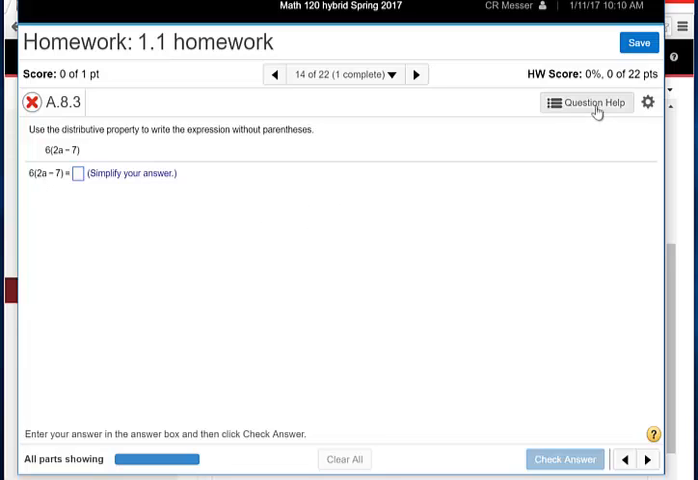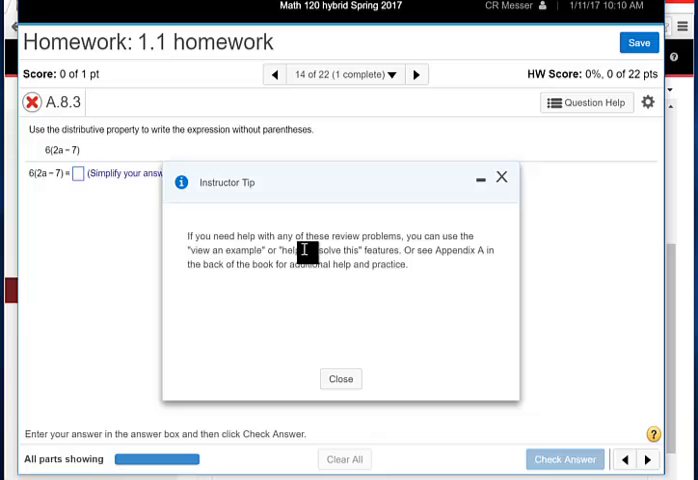If you need help with the problem, you can go to the help area. You can click help me solve this. You can click what's probably better, view an example, for a step-by-step example of how to work the problem. Sometimes you'll notice that there's an instructor tip that I have written you that gives you some additional information about the problem, so you want to be aware of that.